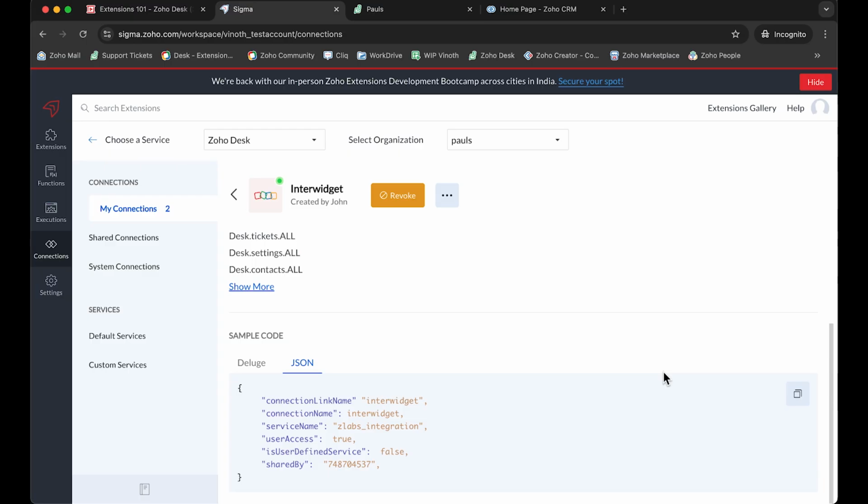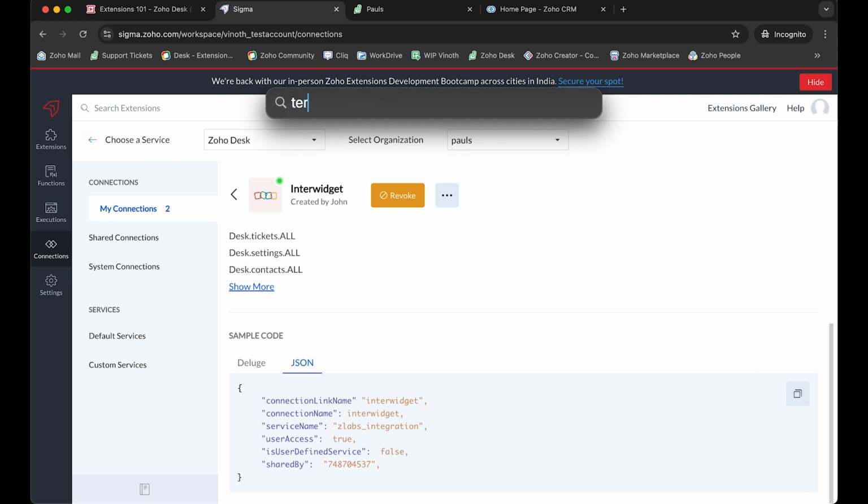Next, I'll show you how we can create a project within the ZET CLI. For that, I'll be getting into my terminal now.